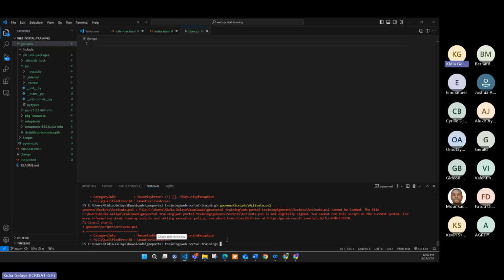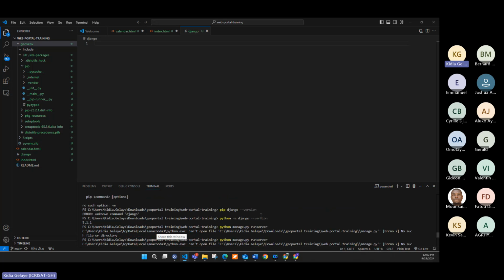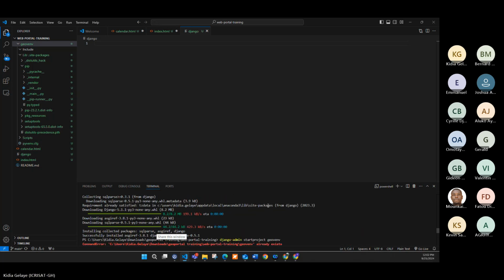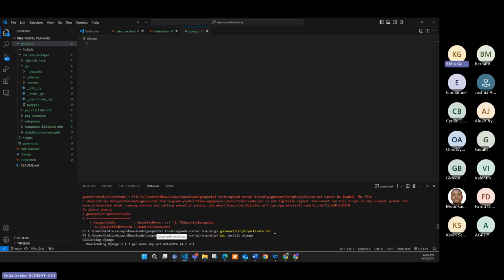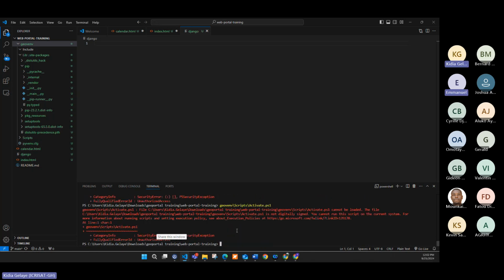But I already activated before, not with PS1. I activated here like this, and it didn't work. Once you activate it, it should work. So let's start all over. Please select the GeoENV folder, and let's start afresh.